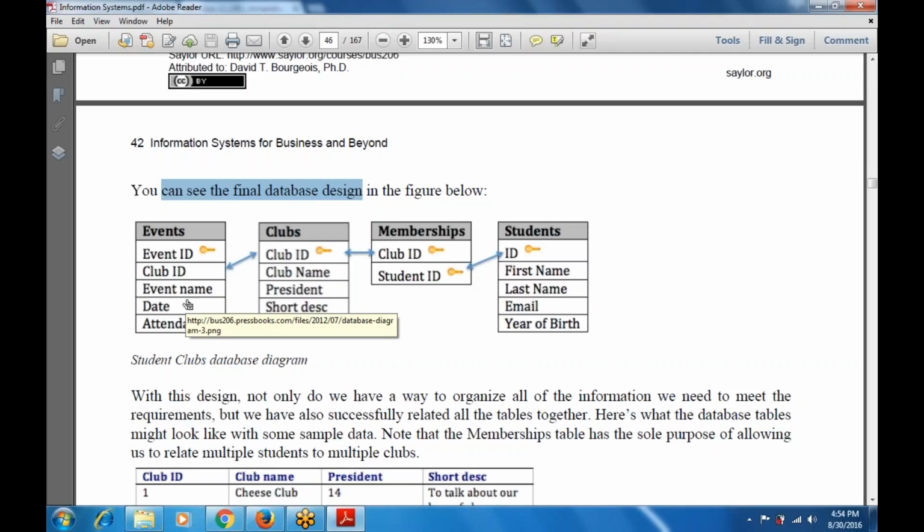And with this design, not only do we have to organize all of the information, we need to meet the requirements. We have specifically related all the tables together. Here is what the database tables might look like with some simple data that is available, and the membership table has the sole purpose of allowing us to relate multiple students to multiple clubs.